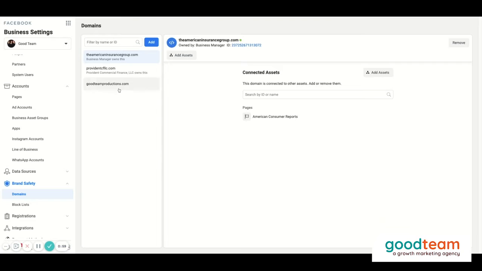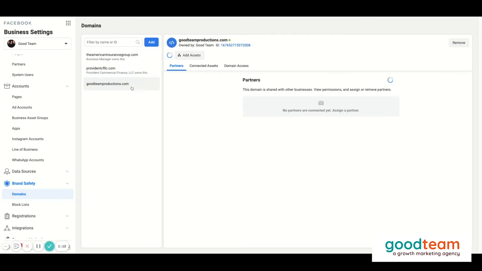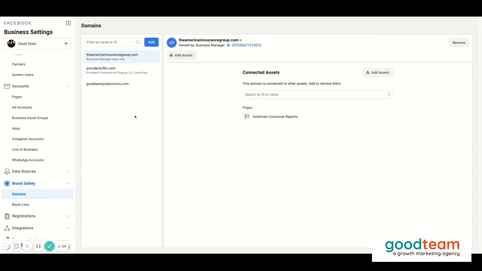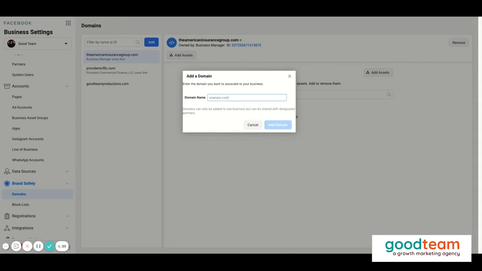First of all, if your domain's not showing up here, that means that it has not been verified, and you need to do that. If it is showing up here, you know that it's verified if it has this green dot here. So you can see that these are already all verified, but I'm going to add a domain. So here is how you do that. Just simply click add and type the URL without HTTPS in it and click add domain.